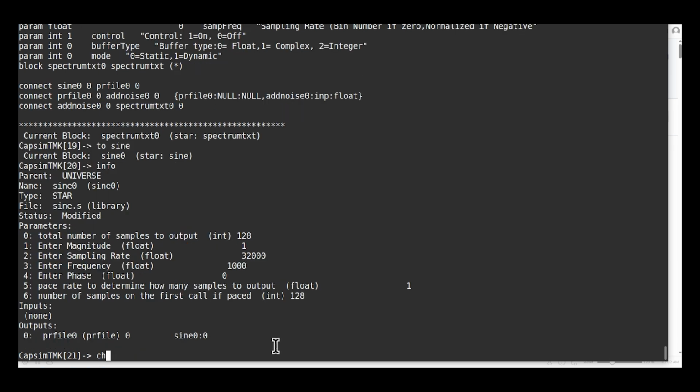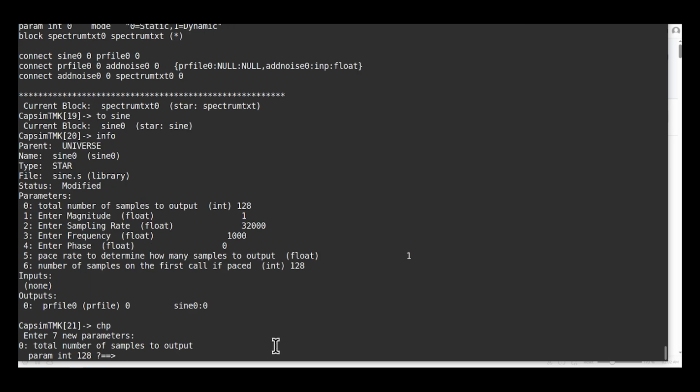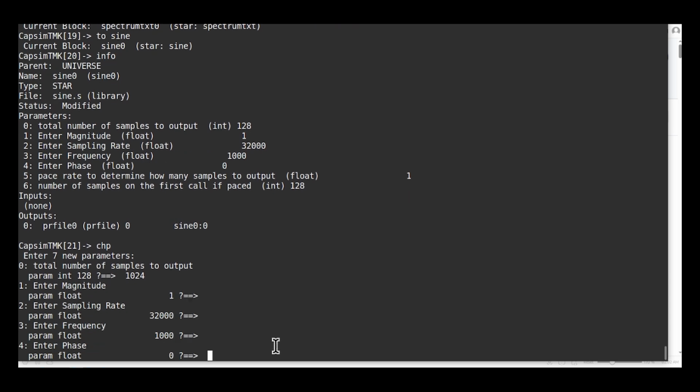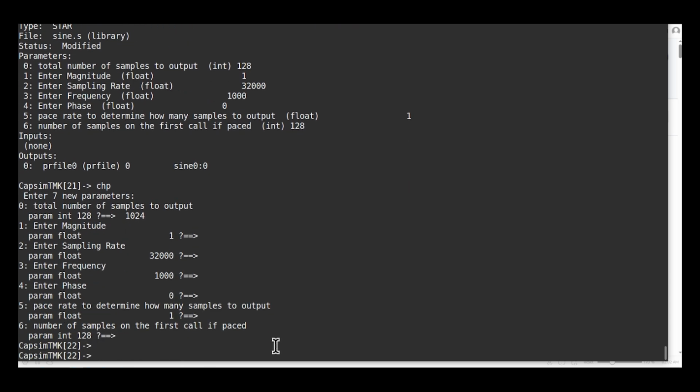Let's go ahead and say change parameter. And instead of 128, we're going to tell it to generate 1024 samples. And then hit return for the defaults. Notice sampling rate is 32,000 and the frequency is 1,000, which is 1 kilohertz.